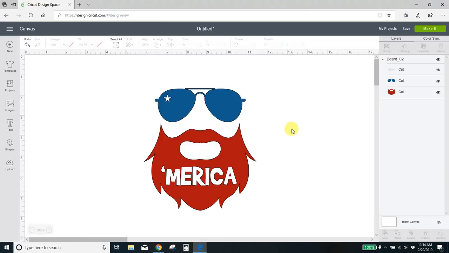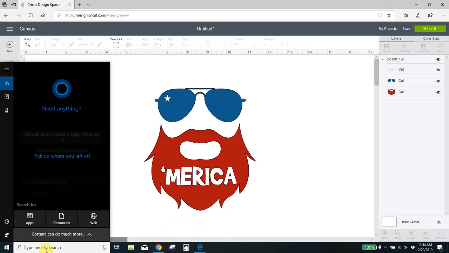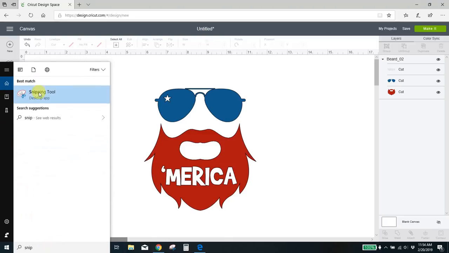Okay, so for this one, I want to show you how to pull the image right out of Design Space and put it into Inkscape. There's several different ways to upload images, but for this one, I'm going to show you how to do it this way. So you're going to want your snipping tool. I have mine saved to my taskbar. If you don't know where your snipping tool is, or you've never heard of it, your Windows PC has it. I don't know that Mac has a snipping tool. Come over to your little search over here and type snip, and it's going to pull up snipping tool.